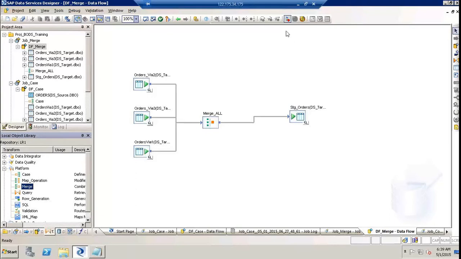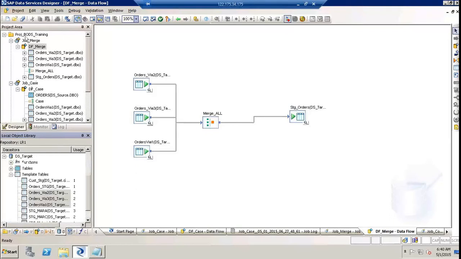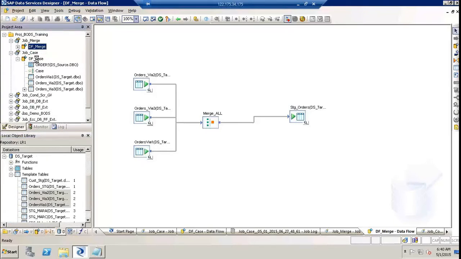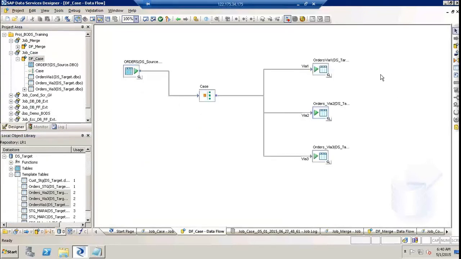Rakesh, can you show me once again how you brought these three tables, like the source tables? I think you took them from another source, right? Yeah. So in this case, I created these three target tables, Orders via 1, and I saved them in my target data store. ds_target is my data store. I went to that data store, and as I created them as template tables, they are present in the template tables list. I have them as via 1, via 2, and via 3.